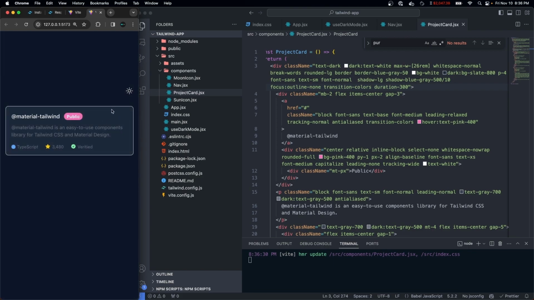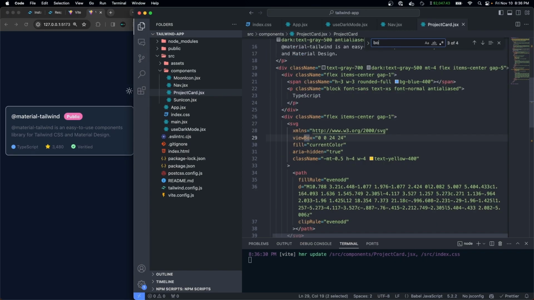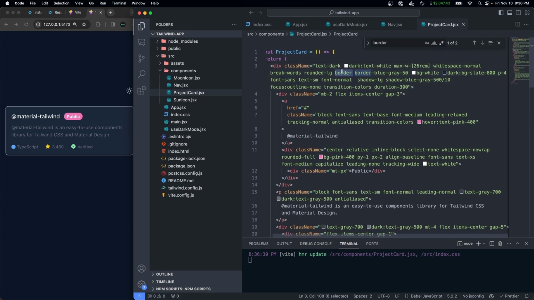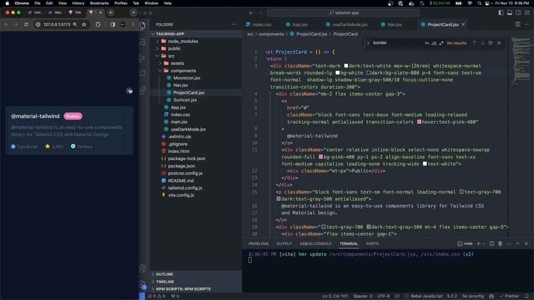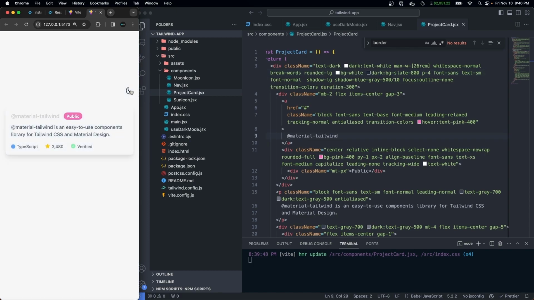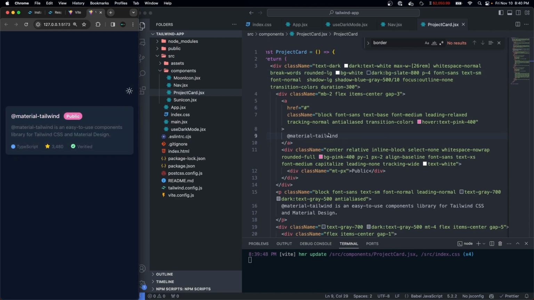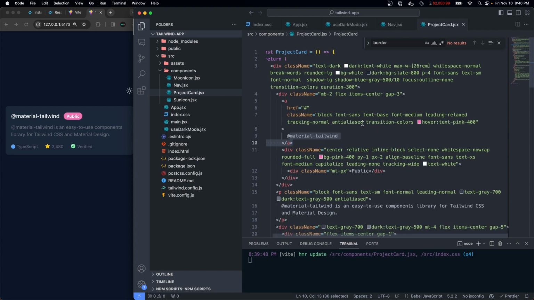Let's get rid of this ugly white border. We'll search for the border class and just remove that out of there. I think that looks much nicer. And let's actually remove the transition from this title. So under Material Tailwind, let's remove that transition colors.